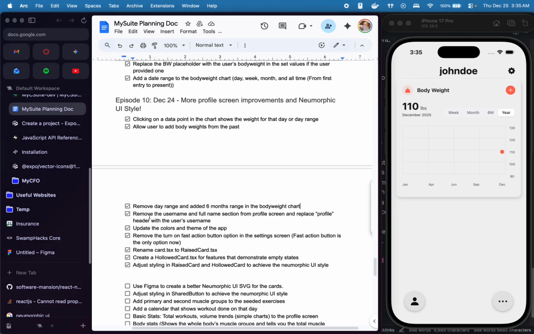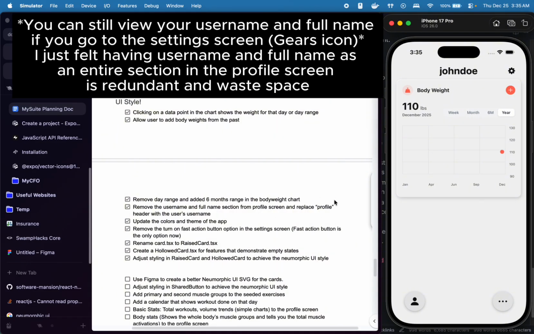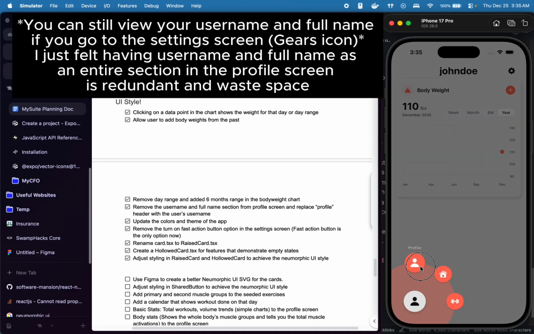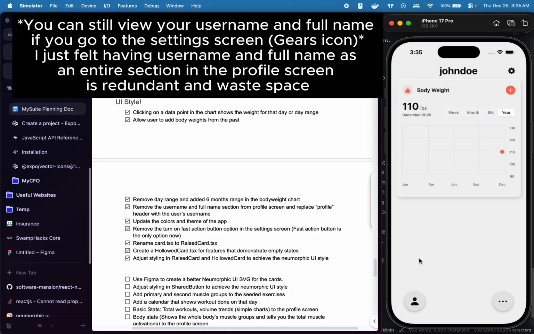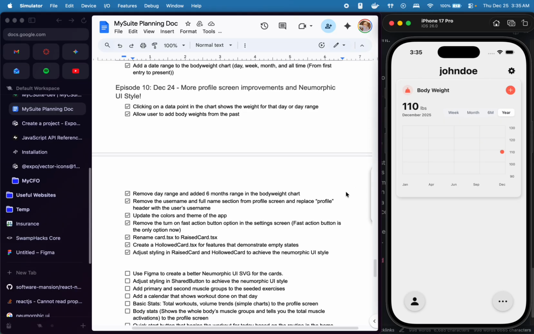Now next we have, I removed the username and phone name section from the profile screen. Originally we have username and phone name here, but now I removed that, and I also replaced the profile header with the user's username. I feel like if the user is going to navigate the profile, they already know this is the profile page. So username, I think, is very fitting to be replaced with.